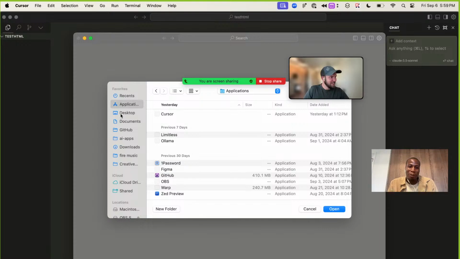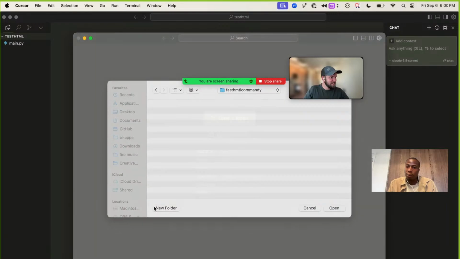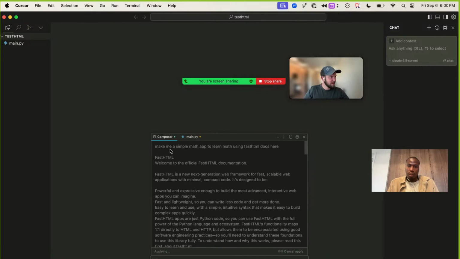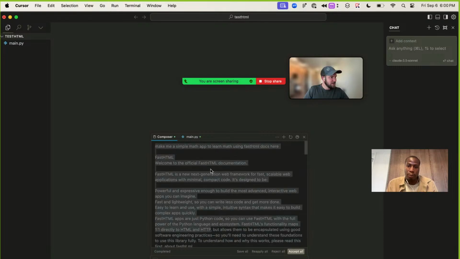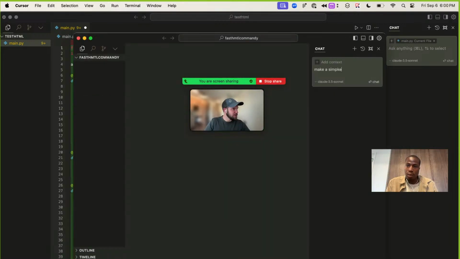Okay, so now I'm going to do a new folder, fast HTML, command Y, or I think it's Y. I don't know. And I'll copy the exact same prompt. Oops, maybe it's better to just type it. Okay, make me a simple math app that teaches learning math using fast HTML docs. Okay. Oh wow, it actually looks pretty good.